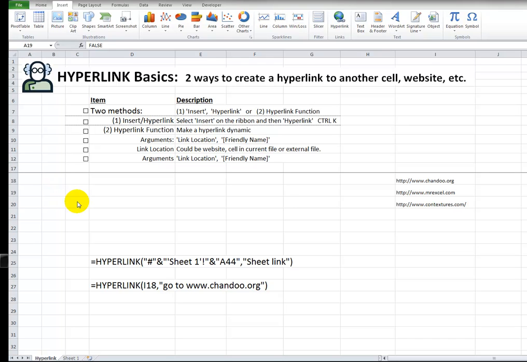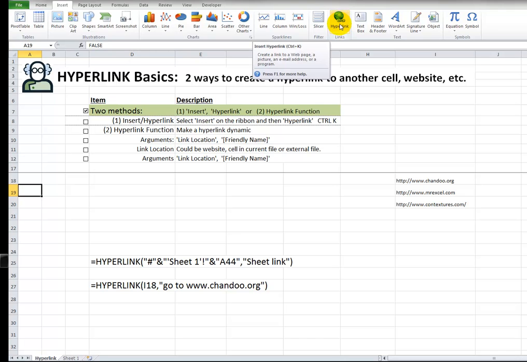In this video, I will teach you two different ways to make a hyperlink in Microsoft Excel. The first way is just a built-in method where you click Insert here on the ribbon, come over here, click Hyperlink, and you walk through a few steps. The second way is using the hyperlink function, so you can sort of dynamically build it.